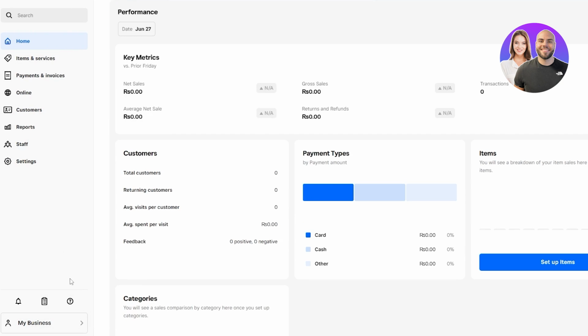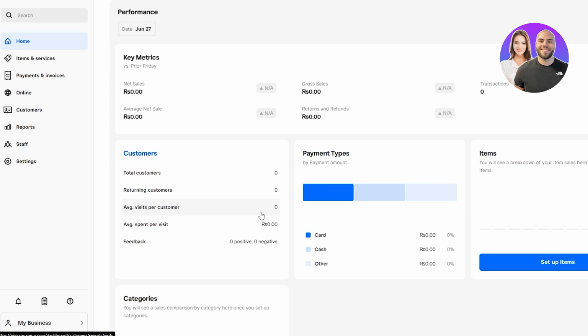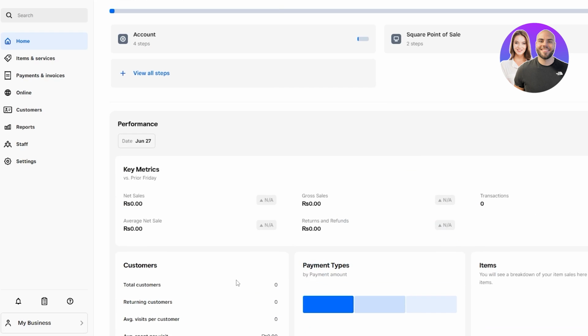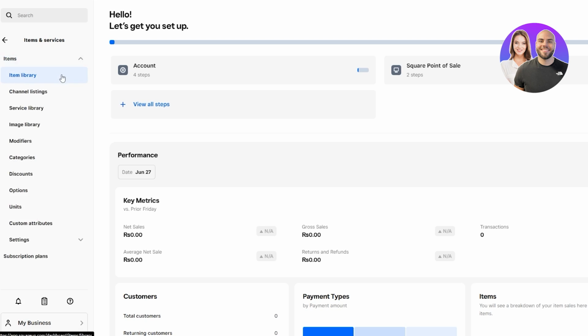In terms of UI, I really like Squarespace's UI. It's very simple and easy. It has this little minimalistic thing going on. Nice colors and everything's laid out over here as well. On the left hand side, again, very similar to Zoho, you have all of your options. You've got items and services where you can go ahead and list them, add all of them over here.